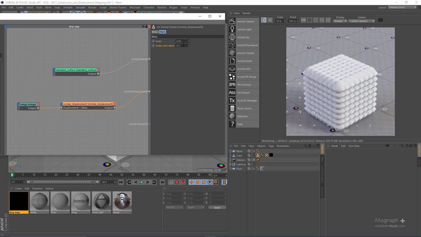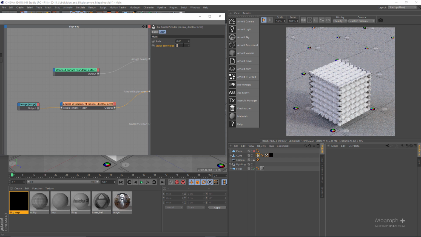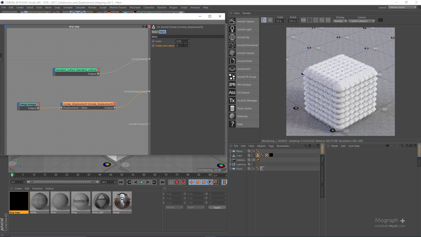When set to 0.5, 50% gray will be the zero displacement. Darker values in the texture will be displaced inward and brighter values will be displaced outward. And when set to 1, white pixels will have zero displacement and darker values will be displaced inward. Let's set the scalar value to 0 again.